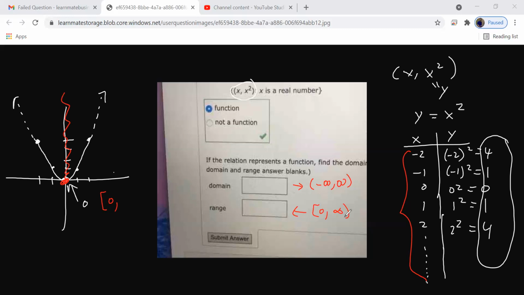So I just create a small table, and I also have an idea about the graph, and I know what the smallest y value is and what type of x value I can pick. So that's basically it.